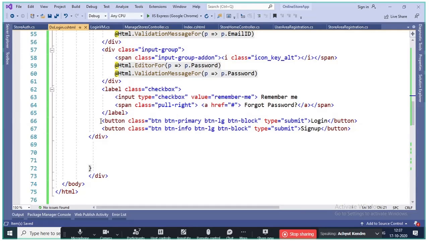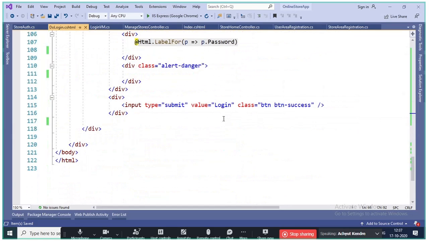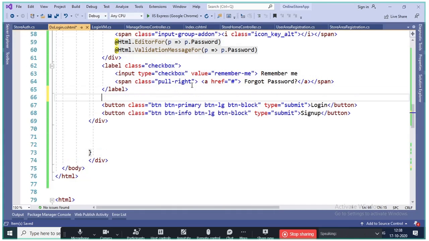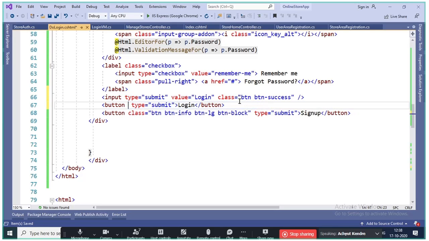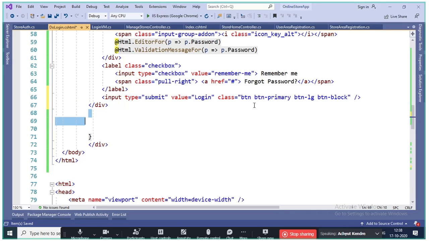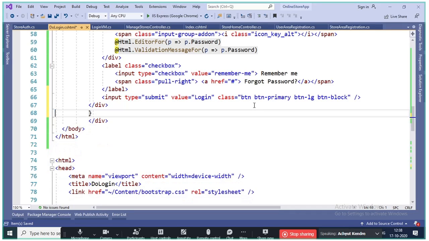Now let me replace this with our submit button, because we need a submit button. So we'll have the submit button. Now I'll add this class on the button, and if you want to keep the sign up you can keep it. I do not want that, so I'll just remove this because there is no sign up for store admin.